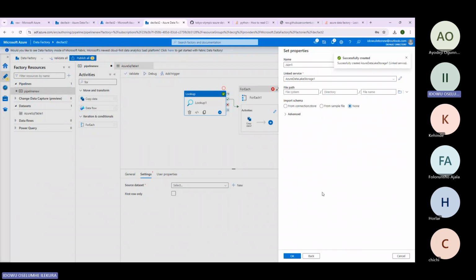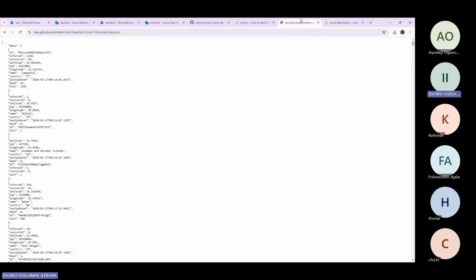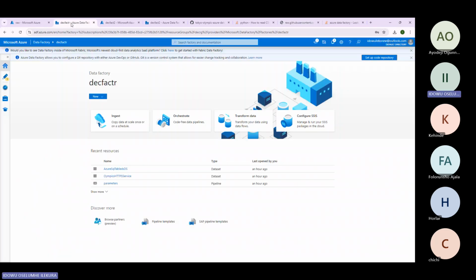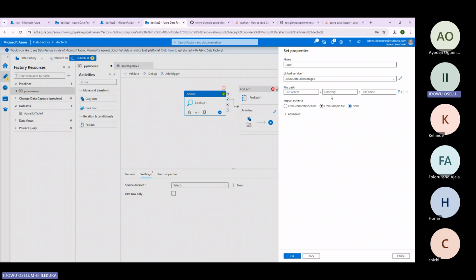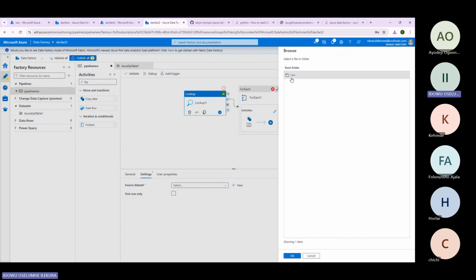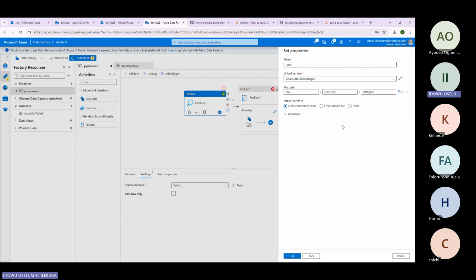And then, okay, so if you look at the JSON, we have this one, and then we have this data stuff. So we want to pass this information into our pipeline, right? So what are we going to do? We come here, file system, browse this, inside row, data.json, click on OK, none, okay.